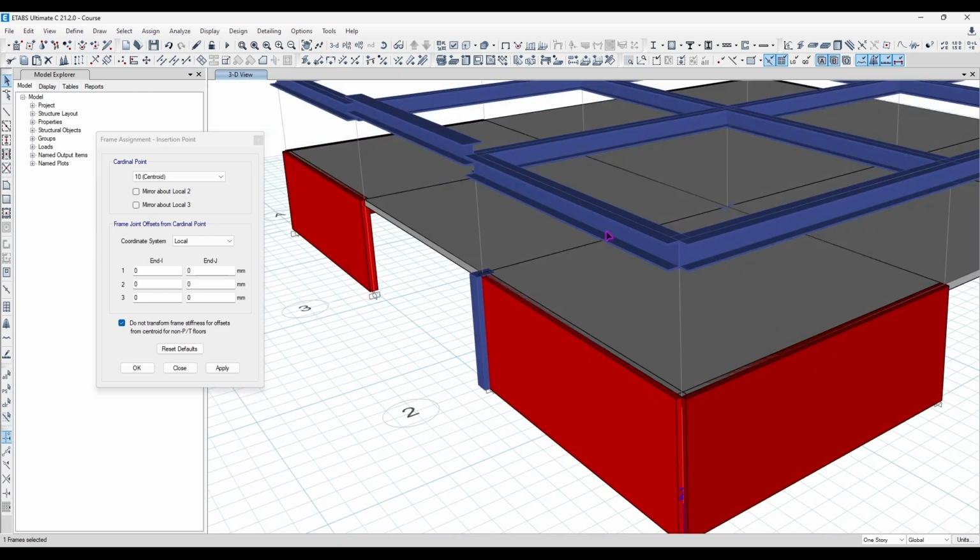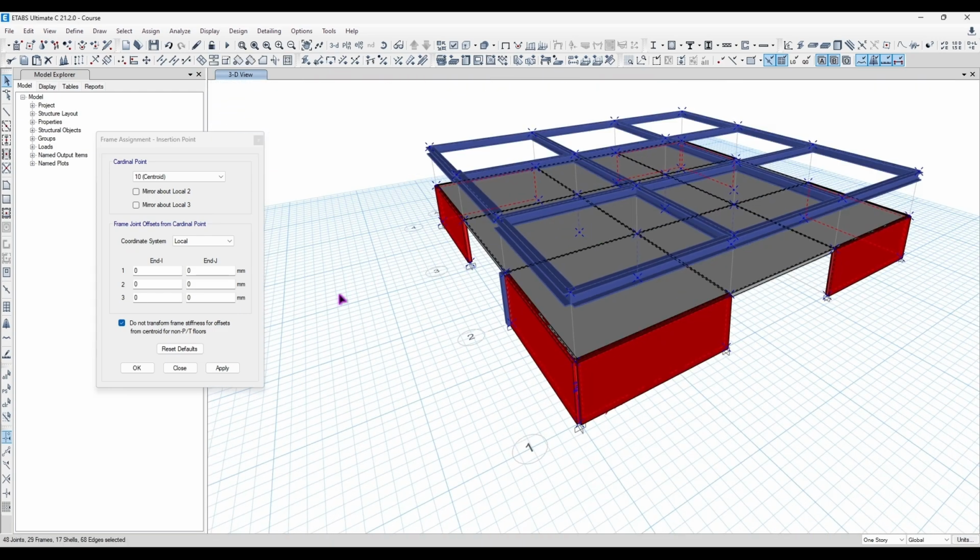However, the rest of the beams are inserted with the top. So how to fix this? You're going to just Control A, select everything. Go here, it's going to be centroid by default, and click on Apply.